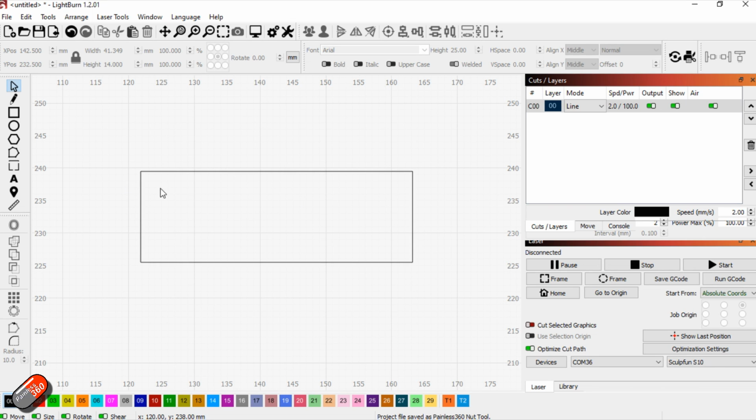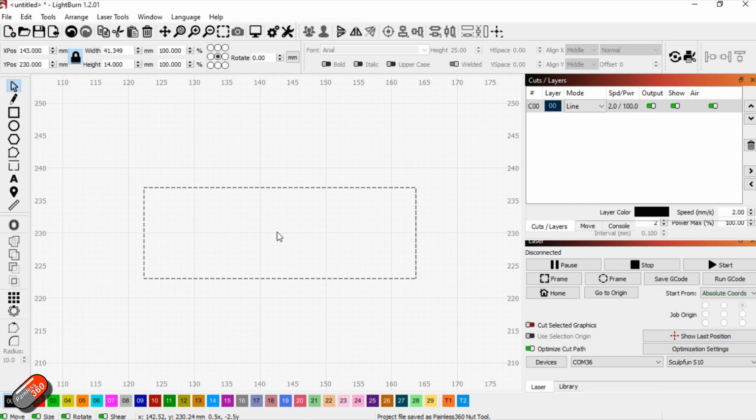Let's zoom in. Now, if we click on the rectangle, we can move it so the middle of it is over that line. Hopefully you can see that on the video. We're going to use that as our line to snap everything to, to keep everything relatively central. Quick and easy tip.